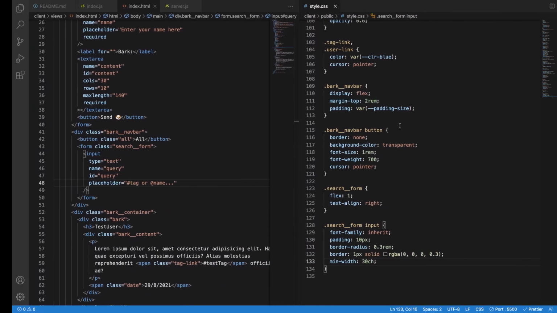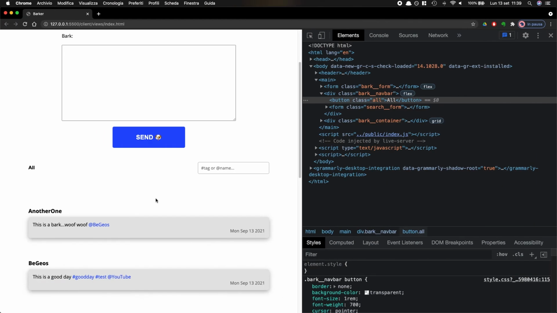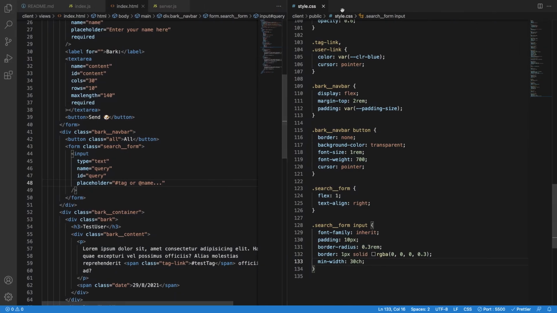Now the styling is done. It's not the super good looking design that I might want, but now we have a search bar and a button for all the tweets. Let's use JavaScript to make them do something.